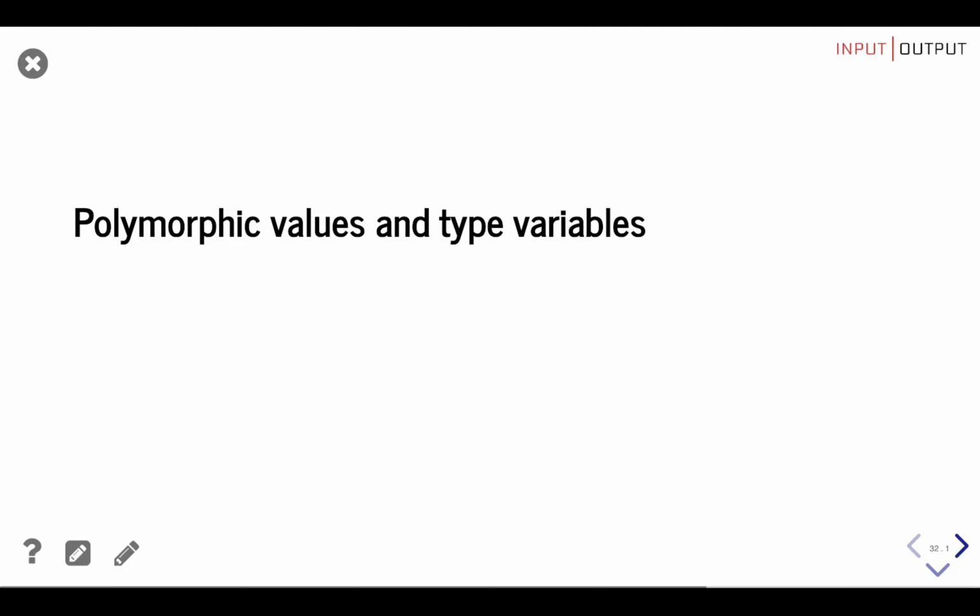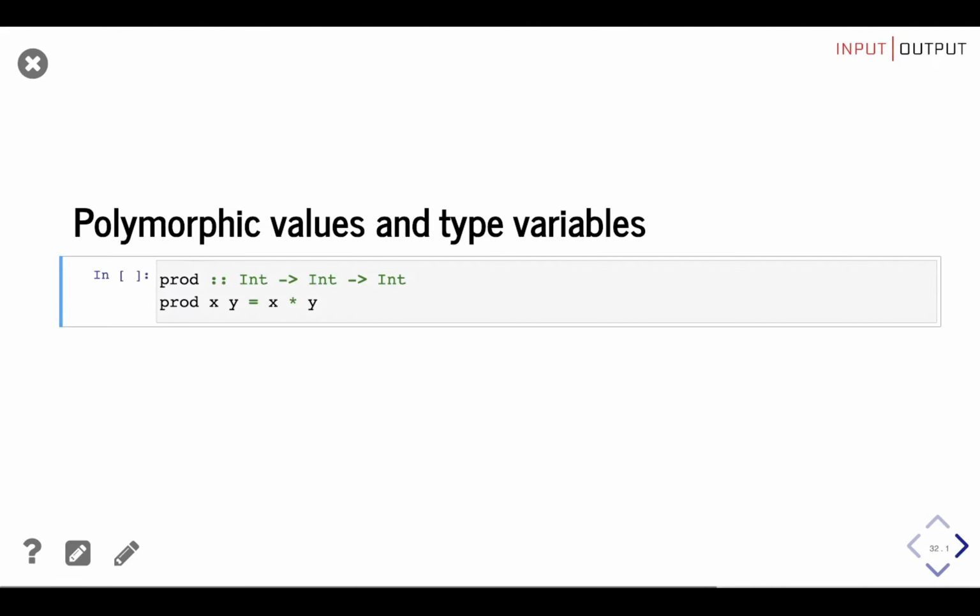Imagine that we want to create the prod function. This function takes two integers, multiplies them, and produces a new integer. It works perfectly fine for values of type int. But what if we need it for values of type double? We know that it will work because they are still numbers and the formula will provide the correct answer.